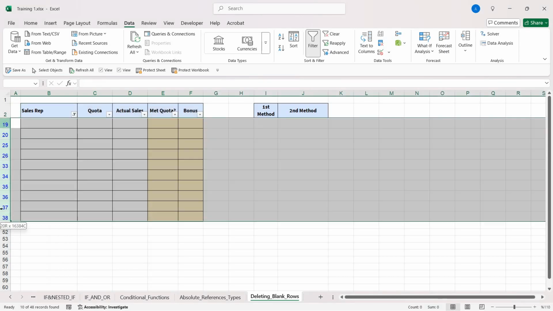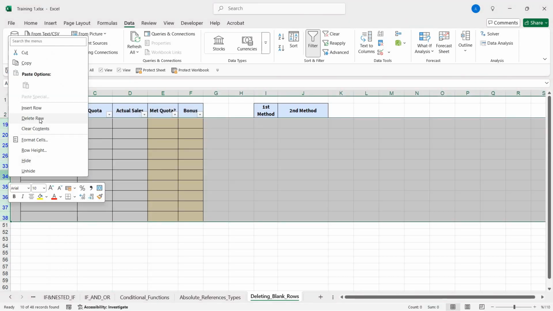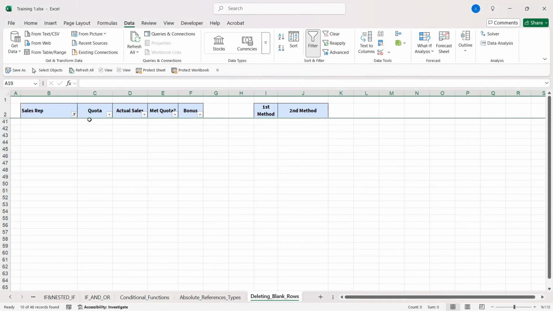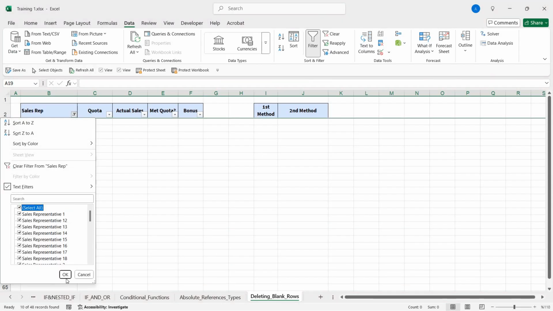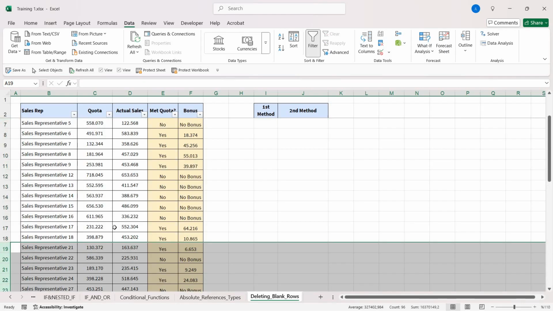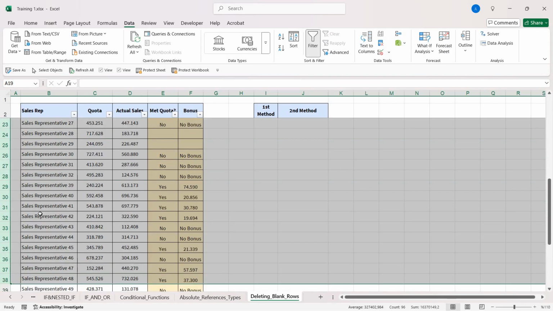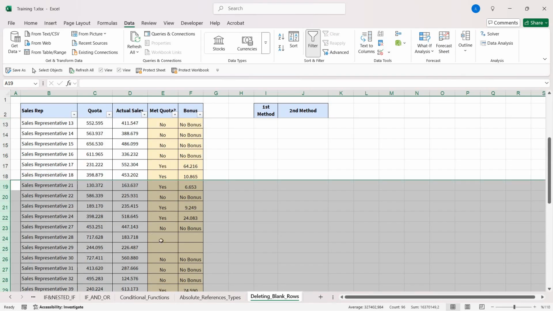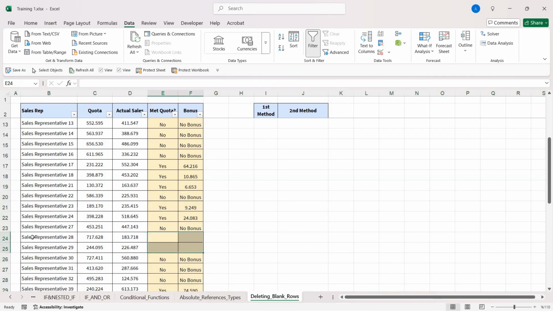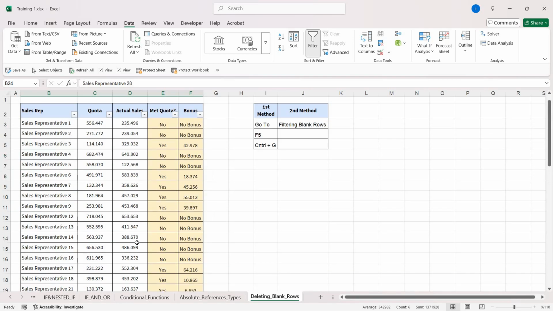So once you make sure that every filter in here is set to blanks, now you can just easily select these cells and then delete the rows. Once you select all from the filters, now you can see that all the blank rows are gone and our partial blank row still remains in the database.